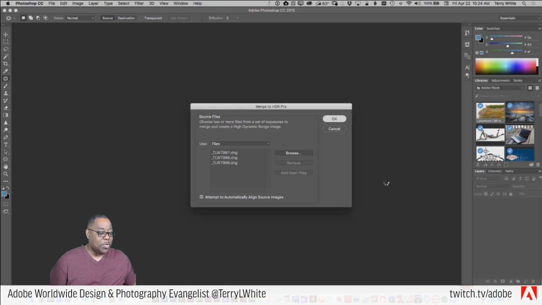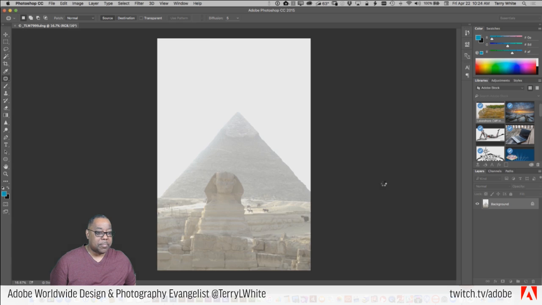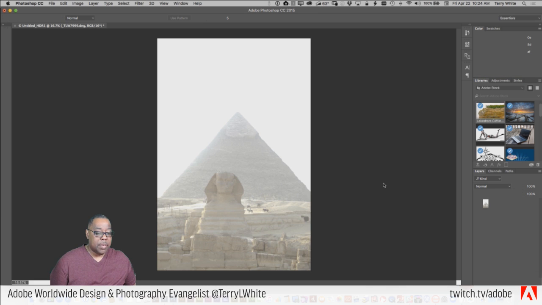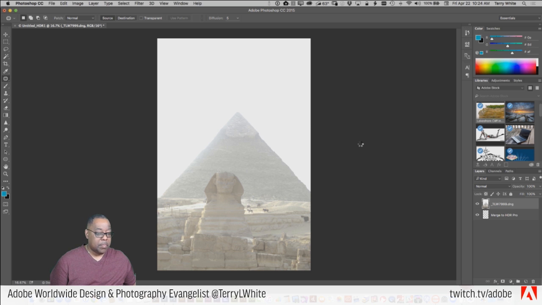So these images were from a trip I did in Egypt a few years back, and let's see what comes up here. I shot it on purpose to overexpose it, underexpose it, and do something in the middle. And it's bringing those in now. And these are raw files, so they take a little bit longer.